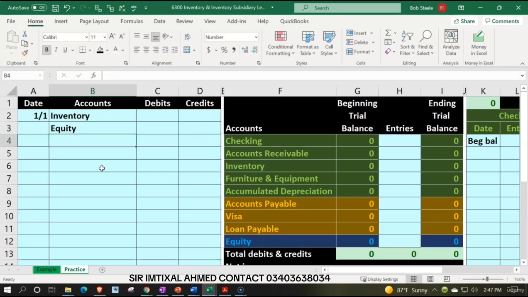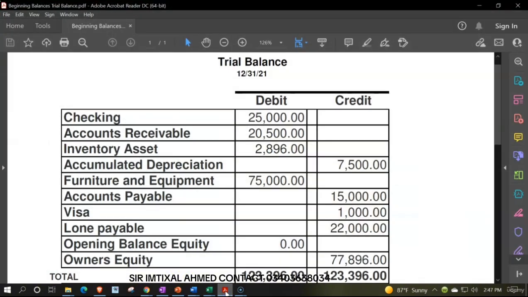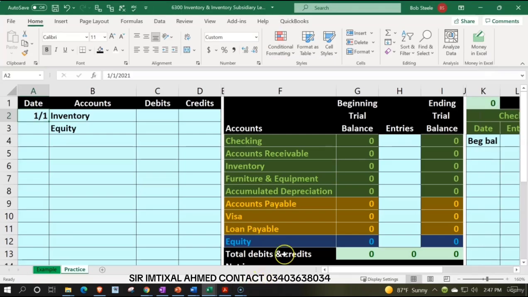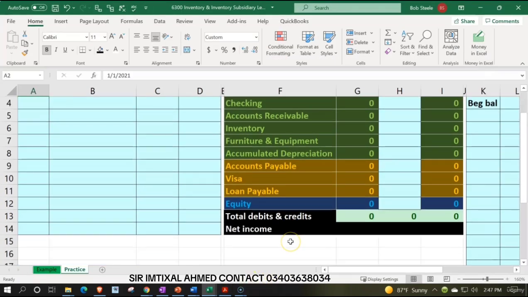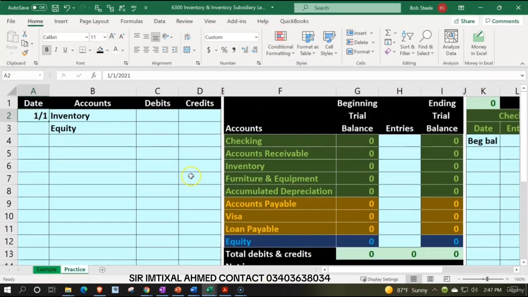Now notice I'm putting this on the books as of January 1st, because really I'm saying that this information was from the prior period, and I'm putting it on the books as of the beginning of the period. I'm not going to have anything going to the income statement, but rather I'm just going to be putting everything in balance sheet accounts.